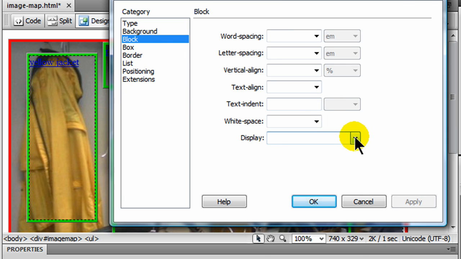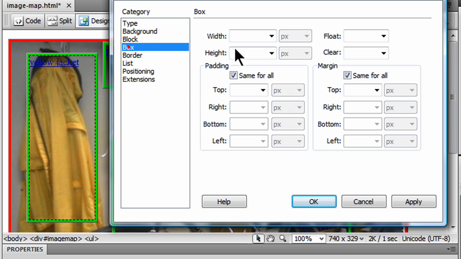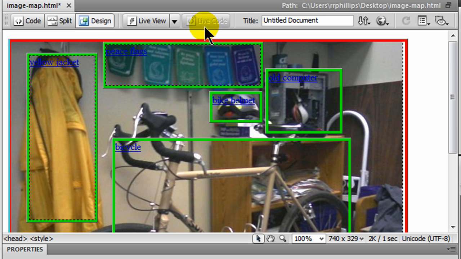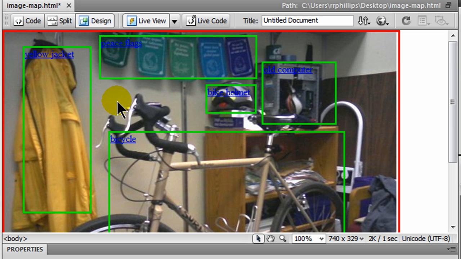Block category, display as block. Box category, width is 251, height is 66. Click OK. Check it in live view. Sure enough, now that whole section is a hyperlink. Now I'm going to finish up the remaining three. There we go, I finished the others. So now I've got hotspots for my yellow jacket, peace flags, old computer, bike helmet, and the bicycle itself.